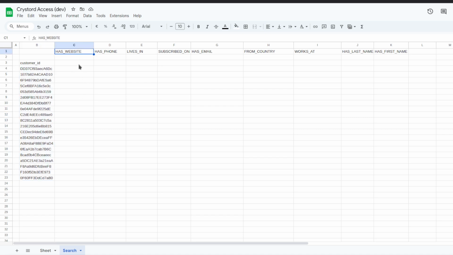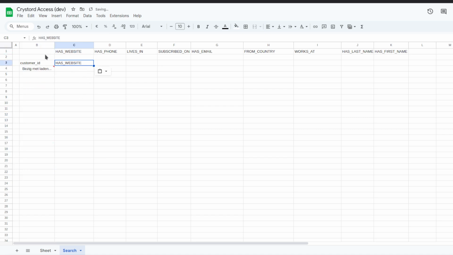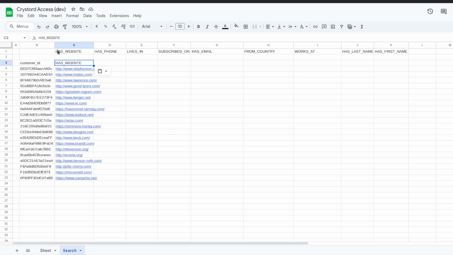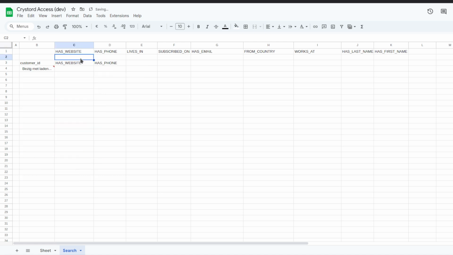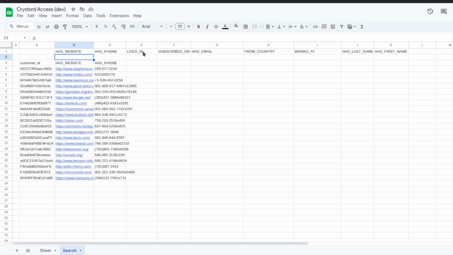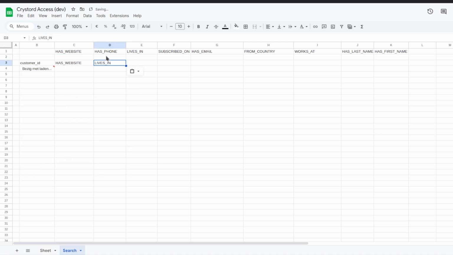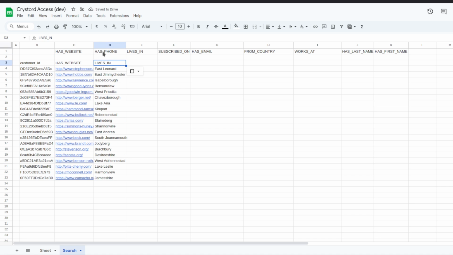But let's say, for example, that I put here website. It will search for the table including the website. Or I put here phone. It will search for the table with all those 3. But now I don't want the phone, I just want the live-in. And it will give me the place where the people live, where the customer lives.